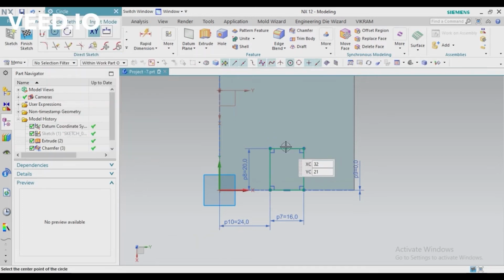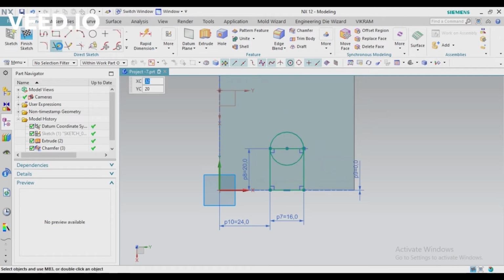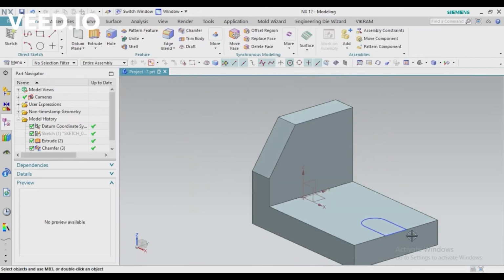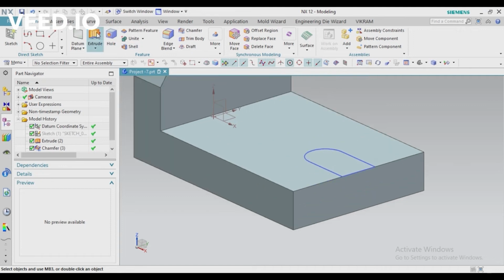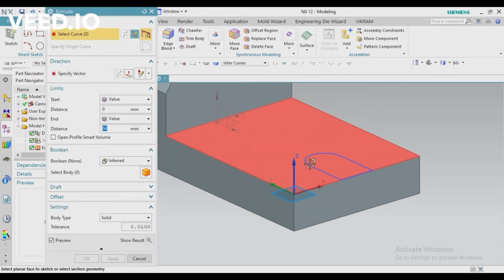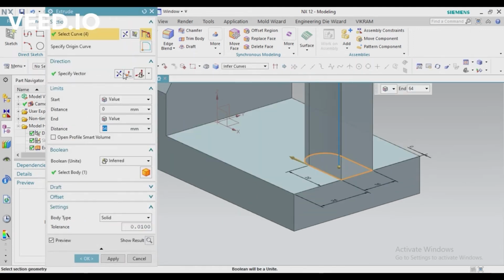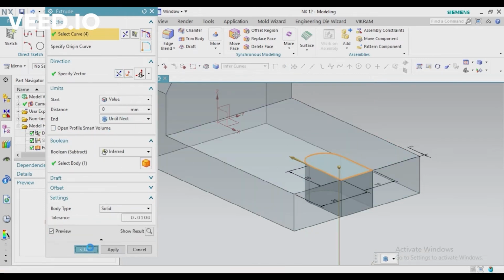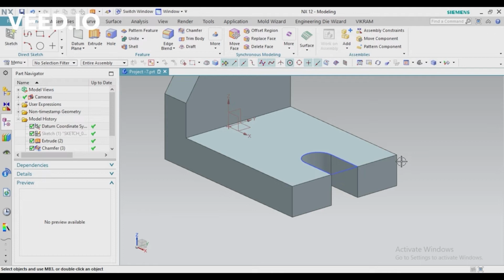Next we need another circle. No need to define any radius or diameter, just create it with those lines as reference. Okay, just trim and then close it. Now you can cut it. Go for extrude and subtract it, change your direction, and in boolean you can change. Now it is already in subtract, so no need to change. You can hide this sketch if you want.